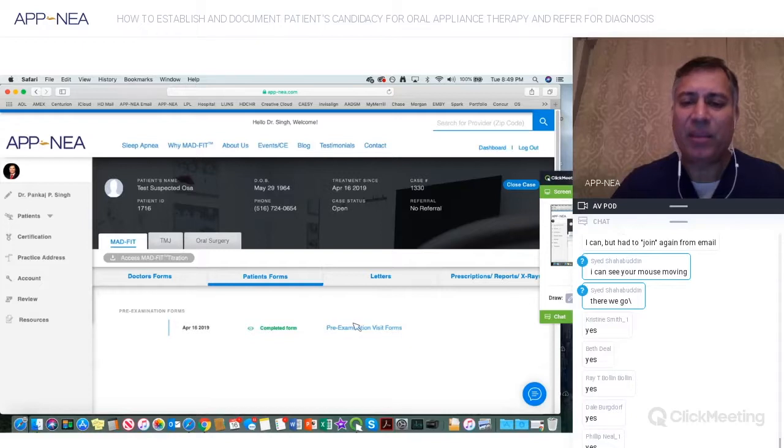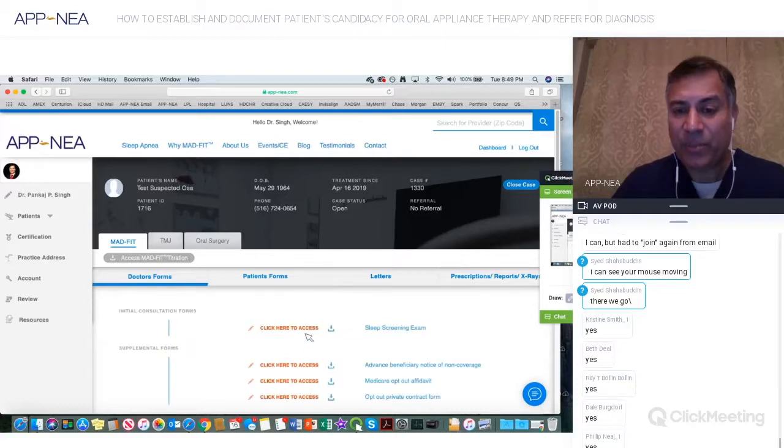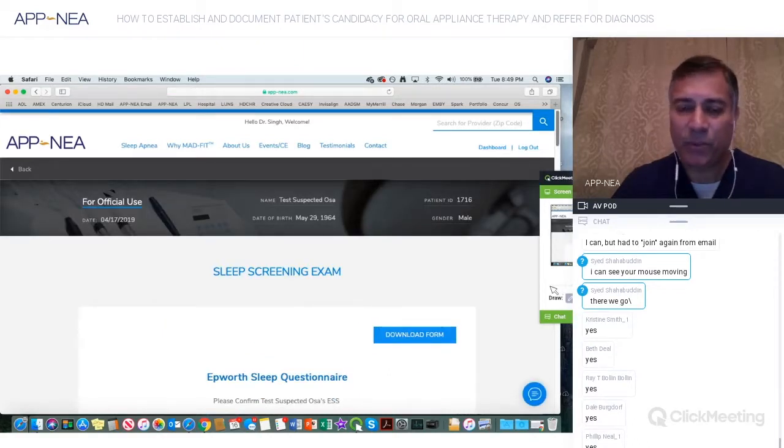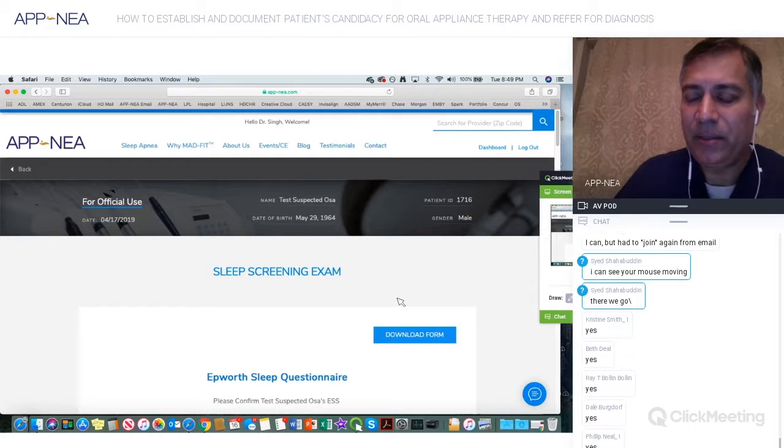If you added the patient from your hygiene room, you can just give them a tablet to fill out this form. Once somebody completes a form, it turns green, and there's a little eyeball because it's now read only. And the doctor forms is in red because you haven't completed it yet. So the sleep screening is the first one. So hang on.